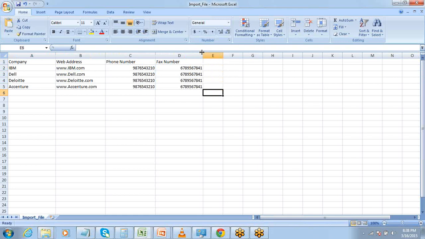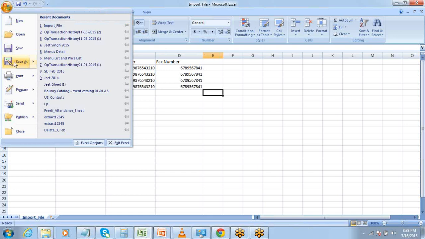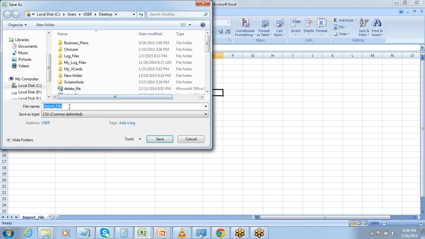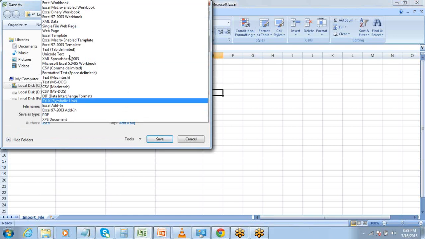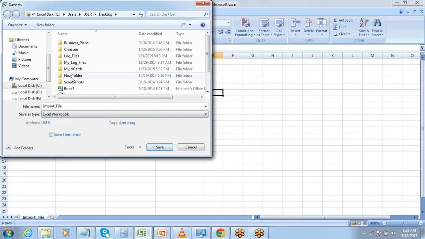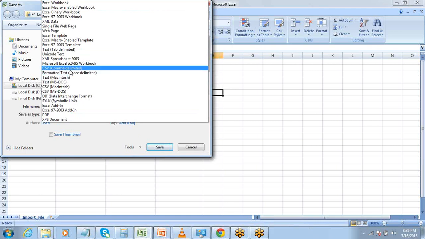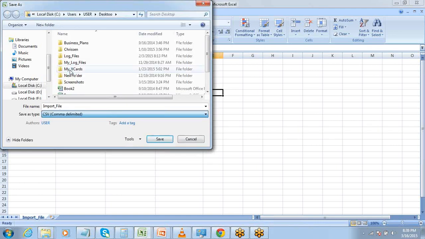Once your file is ready with the data, you save it in a CSV format. This is a file format. You just go to File, Save As, and save the file. By default, Excel files are saved in Excel workbook format, right? You have to select CSV comma delimited format. This is the only format which is recognized by Salesforce Data Loader. So you just have to go and save it in the CSV format.